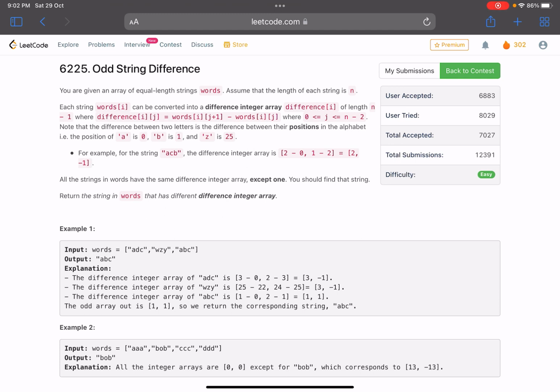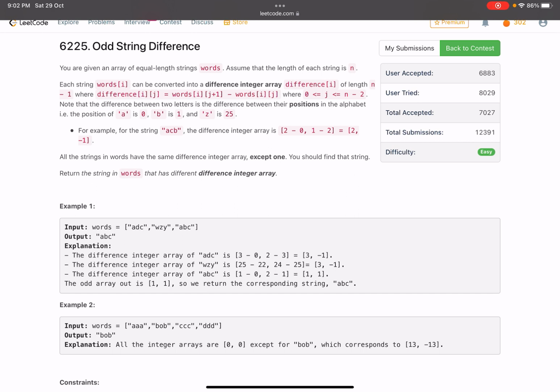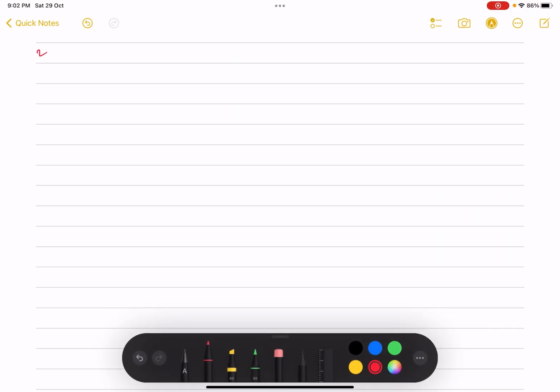For example, for the string ACB, the difference integer array is 2 minus 0, because C has a value of 2 and A has a value of 0, and then the second one will be B minus C, that is 1 minus 2. So the final array is [2, -1]. Now all the strings in words have the same difference integer array except one. You should find that string and return the string in words that has a different difference integer array. These are some examples. Let's directly jump to the explanation of what the problem is saying.